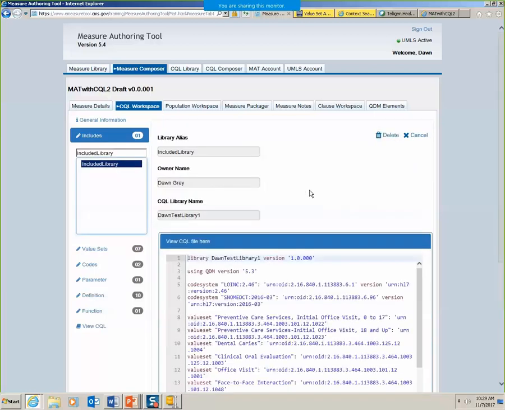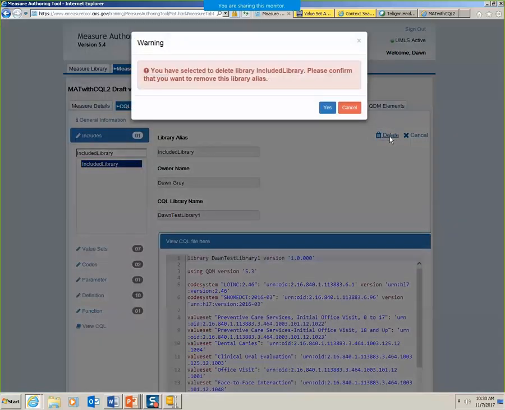This will give you the owner's name, the alias that you've given the library, the name of the library as given by the owner, and the CQL file for that library. There are only 2 options from here. One is to close the screen with the X, and the other is to remove this CQL library from being included in your measure. To do this, you click on the trash can icon. You will receive a message asking you if this is really what you want to do, and then the library alias will be removed from your included libraries list. We will just click on Cancel and close the screen for now.